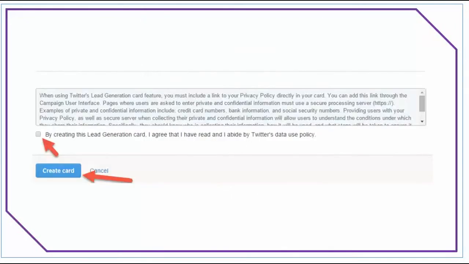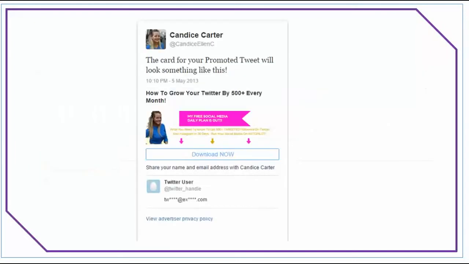And then once you've read through this and ticked that, you'll be good to go, and it's going to create a card that looks like this. And this is one that I've created. You can see here I've got arrows pointing down to the download now to bring attention to it. Basically when someone clicks on download now, the email address they use for Twitter is going to come in and I can download that lead straight away.